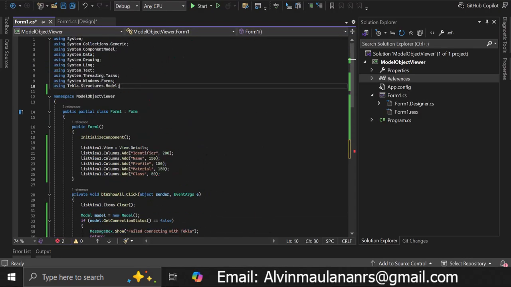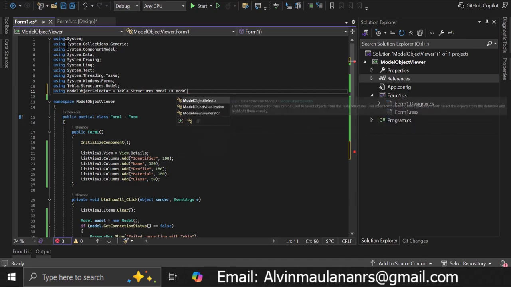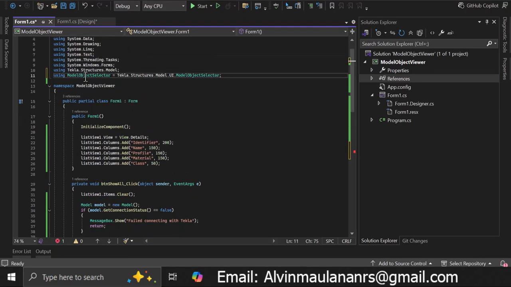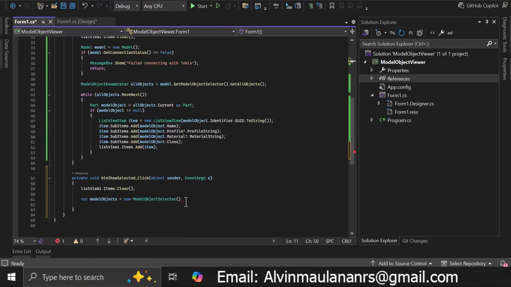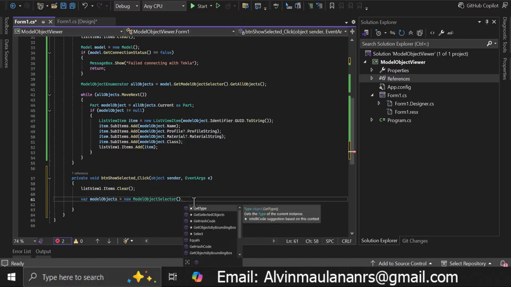First we need to get the model object selector from Tekla Structures Model UI. Model object selector. Okay, this one. There is a duplicate model object selector, and we need to select the UI one because we want to select from the UI. Let's see here. Okay, it's showing the UI. So if we try to get selected objects, we can see the values here.